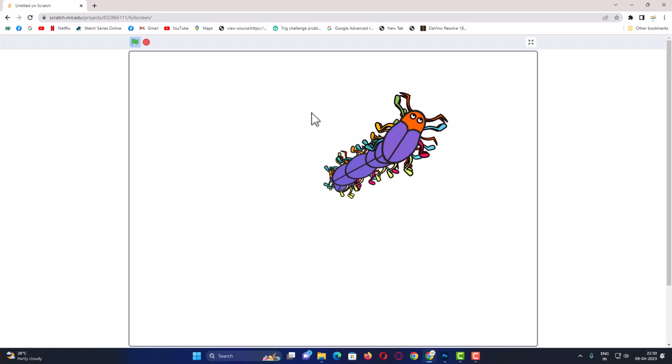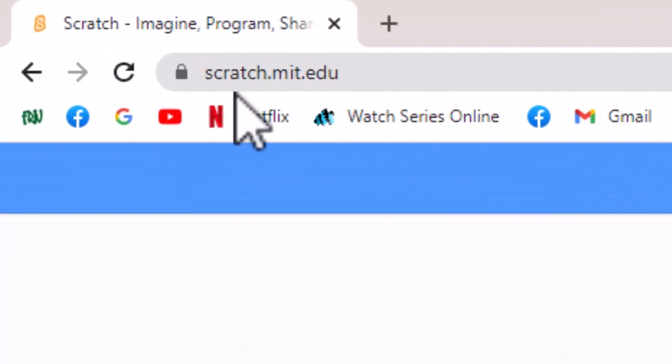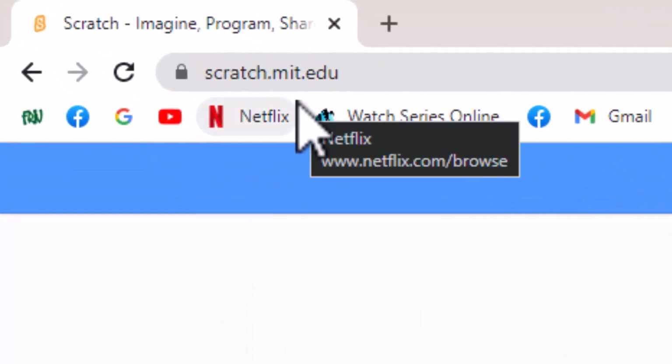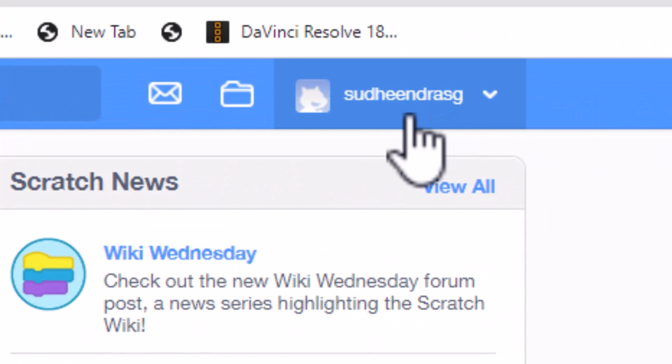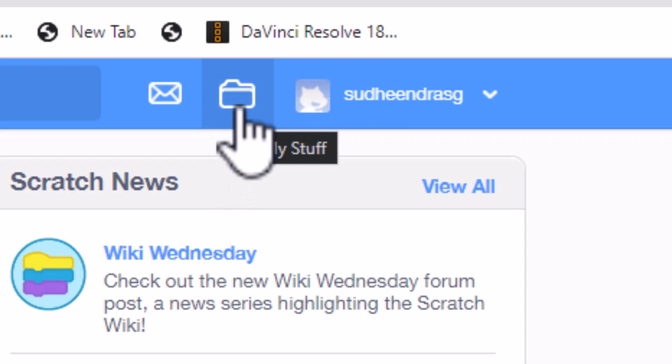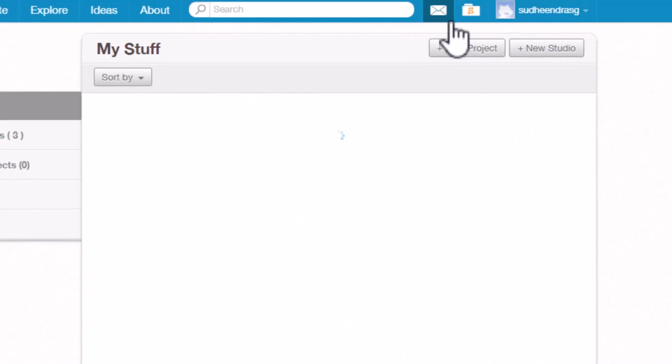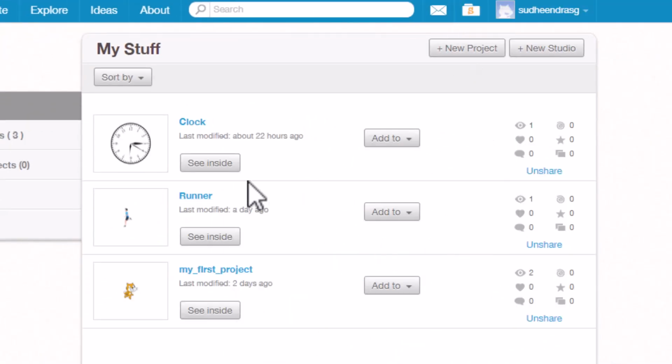So with this now, I will come to scratch.mit.edu site, and here we are already logged into my account. You can see my name here, and now here I will click on this My Stuff button, and when I click on the My Stuff button, you can see our last 3 projects, and now we are going to start with our 4th project.